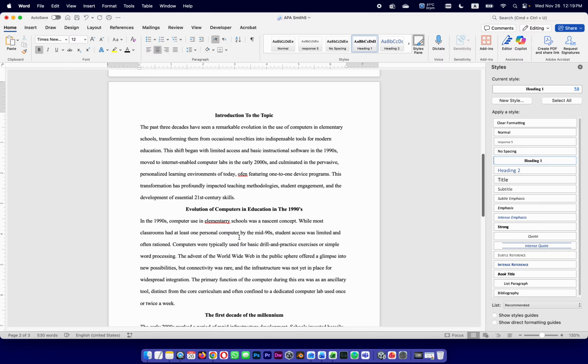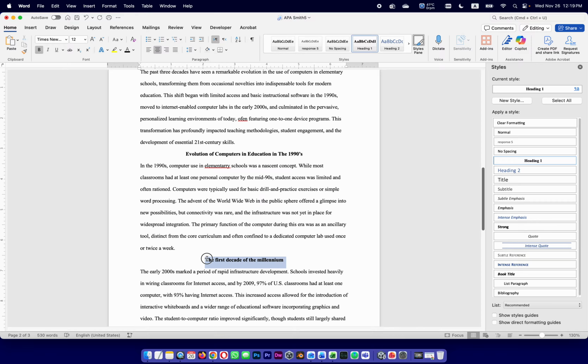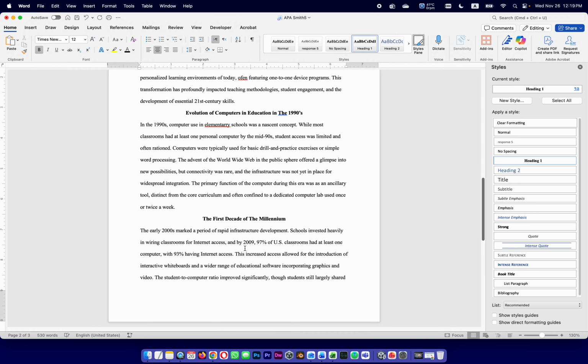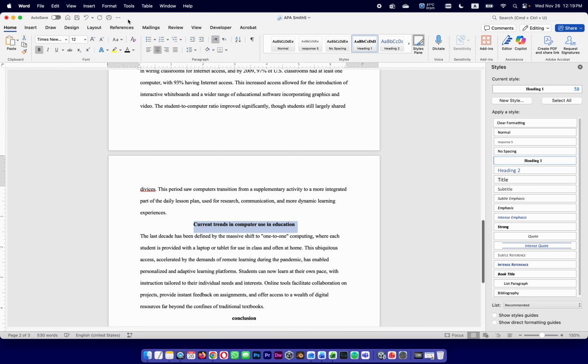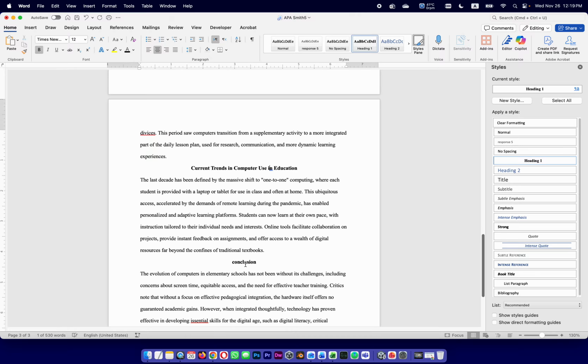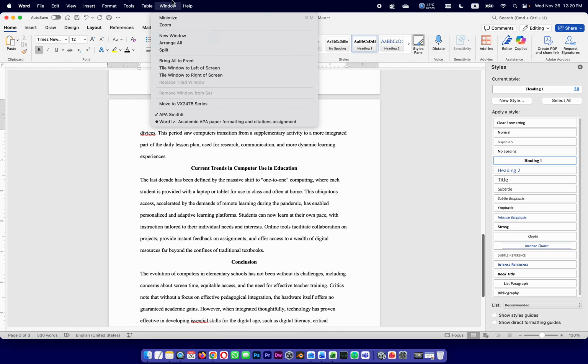By the way, why those words? Because they're considered not real words. They're considered connective words. Then, first decade of the millennium, capitalized, and of course the word of becomes a lowercase o. The here stays capital. And current trends, capitalize each word. In goes back to being lowercase, and here in goes back to being lowercase. Conclusion I can do myself. It's one word. I can just change the C to a capital letter. Save. Next.